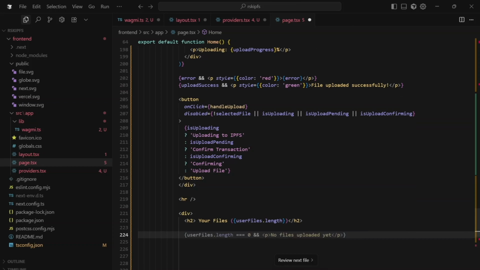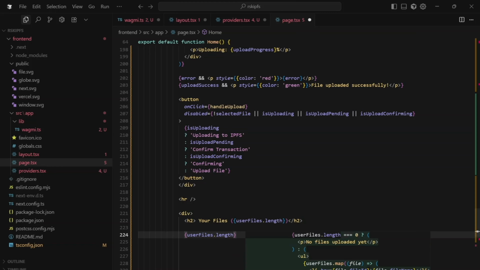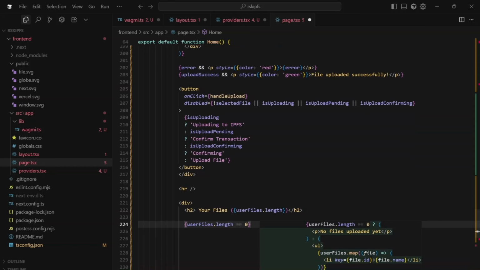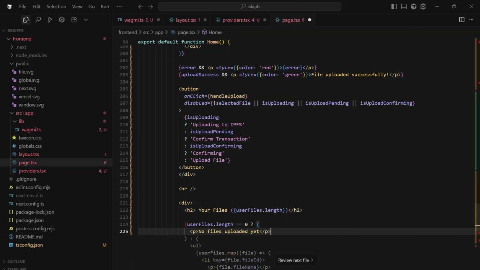Now we'll give the condition to it. userFiles.length is equal to 0. This will check if the user file length is 0, meaning no files are uploaded. If this happens, it will show a text to the user saying no files uploaded yet. So we'll just give it in a paragraph tag as "No files uploaded yet."